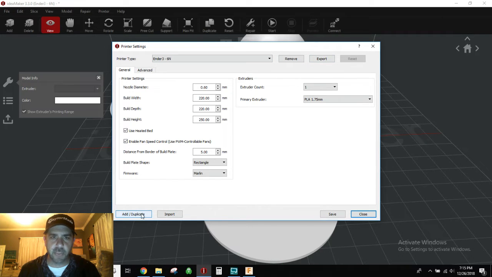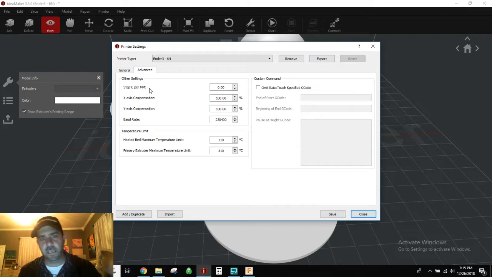You can duplicate this if you want, and then they've moved the e-steps per millimeter over here. So if you've calibrated your e-steps, you know what that value is, put it in here. I have not done that with my Ender 3. It's 93 steps per millimeter, straight from the factory. It's printing beautifully. It ain't broke. I ain't fixing it. Leave it alone.